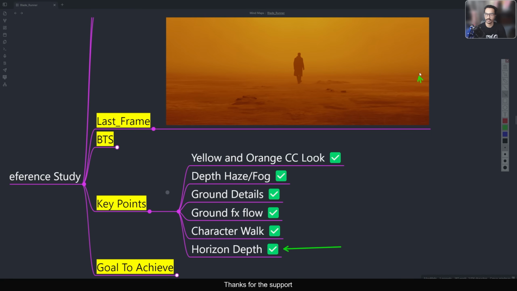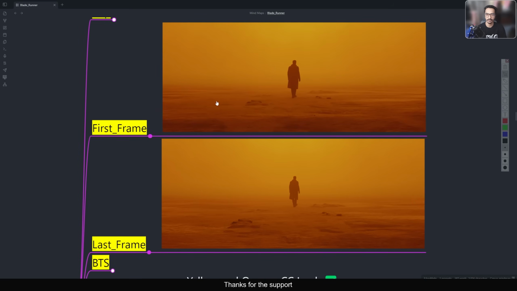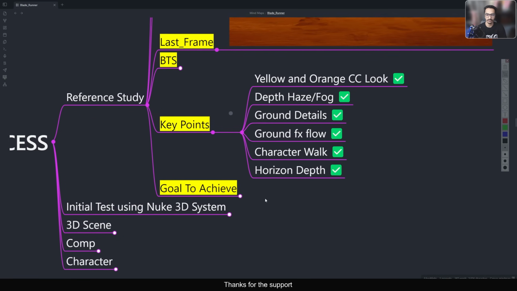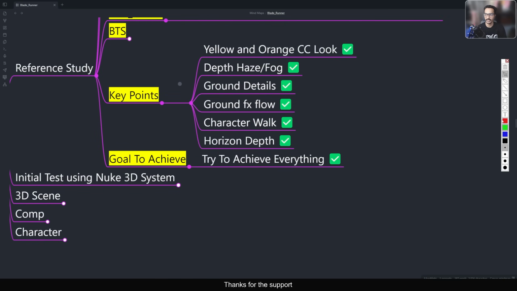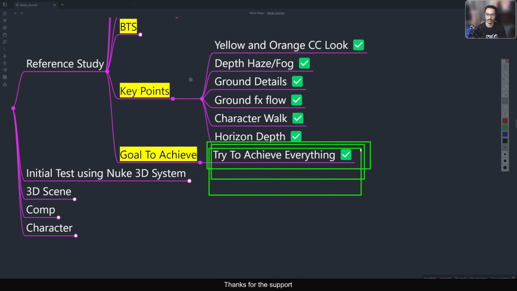Similarly, this horizon depth is pretty good. I mean, the way this is blending in the shot is pretty nice, you can see in this first frame as well. It's pretty seamless, so we need to achieve that. So these are the key points. The goal is to try to achieve everything as much as possible. That is the main task in this shot.